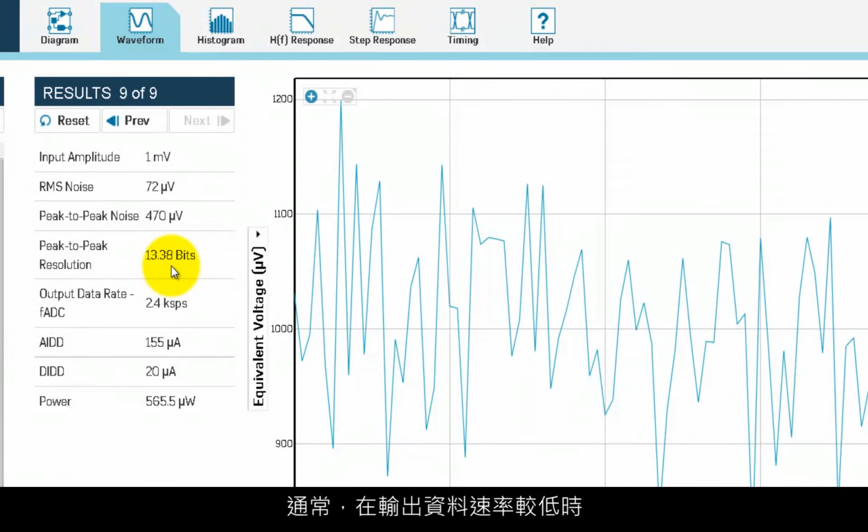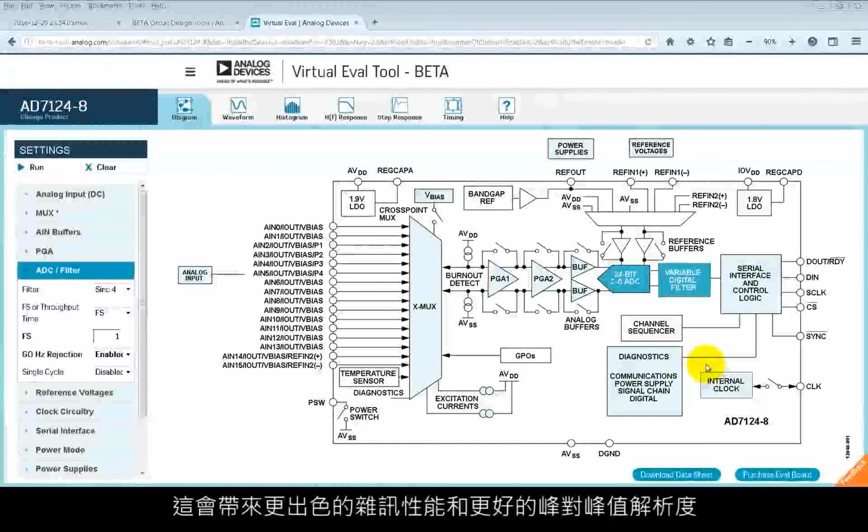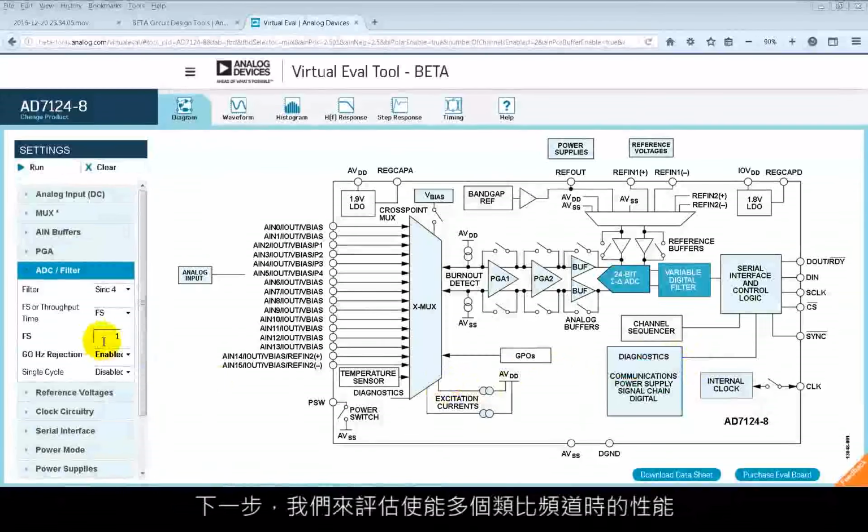Generally, at low output data rates, the performance in terms of noise of the Sync 3 and Sync 4 filter is similar. However, at the fast output data rates, and this is the area where the noise floor is rising in the sigma delta modulator, the higher order sync filter rejects that noise better, resulting in better noise performance and better peak-to-peak resolution. Next, let's evaluate the performance when multiple analog input channels are enabled.